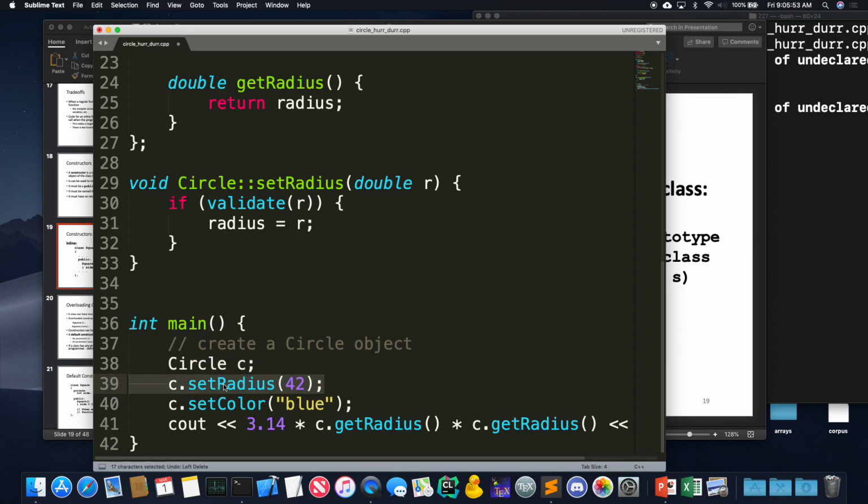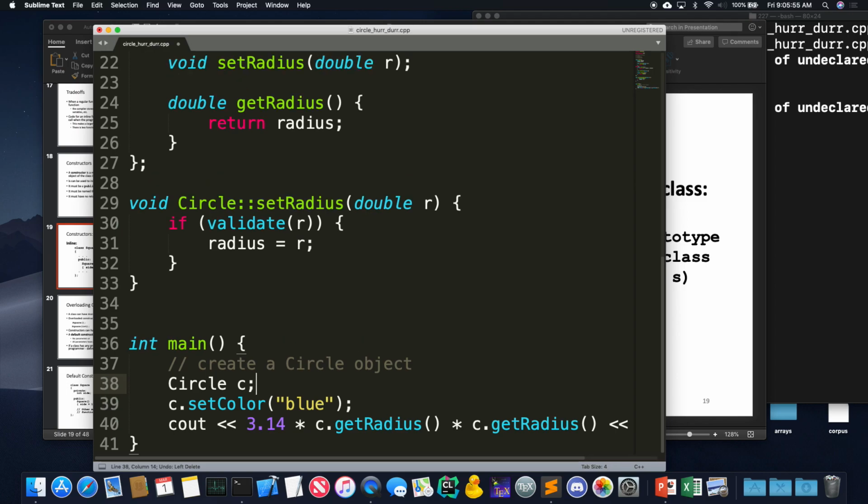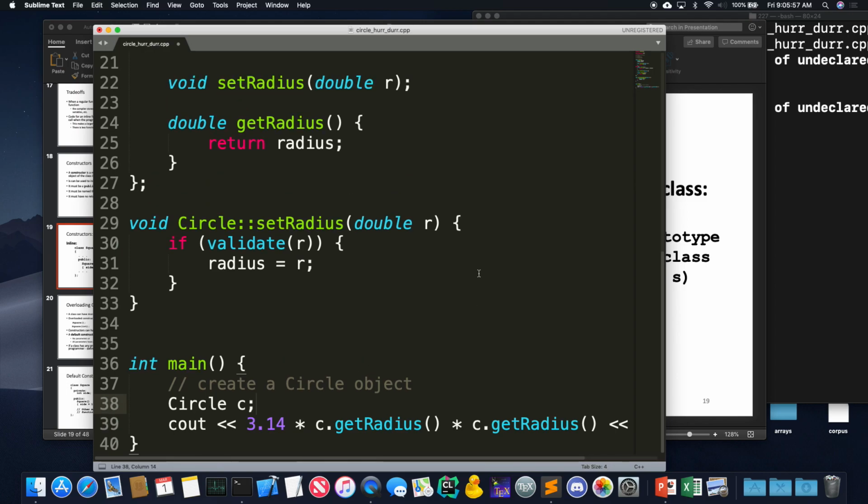So we want to avoid having to call set radius and set color like this. What we would want is to say the first argument of our constructor is the radius length that we want it to be. Let's just say 42. And then we can pass in the color as the second argument as a string. So let's just say blue as an example.